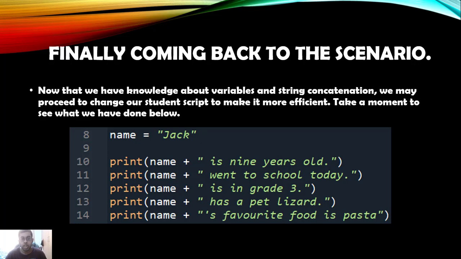name = "Jack". print(name + " is 9 years old"). print(name + " went to school today"). print(name + " is in grade 3"). print(name + " has a pet lizard"). print(name + "'s favorite food is pasta").